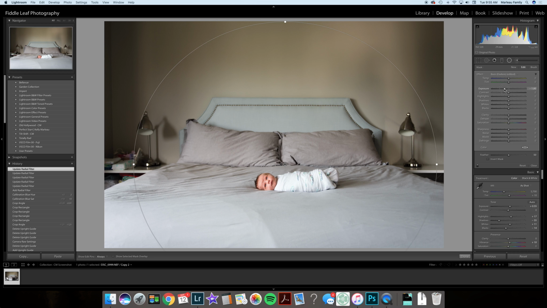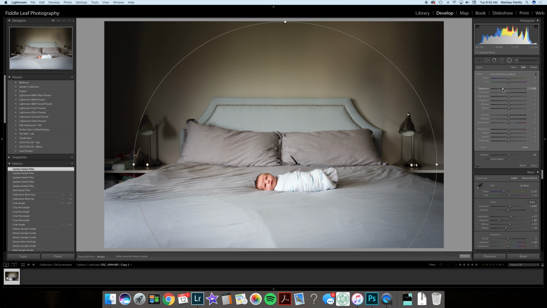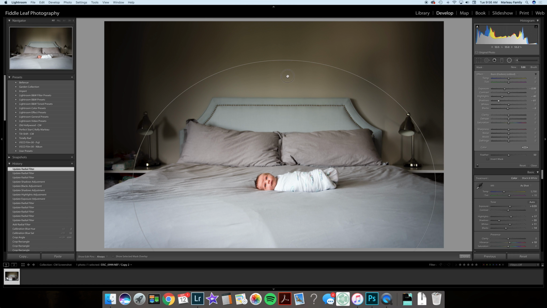So we're going to pull down this exposure, and we're going to pull down the highlights, and we're going to pull down the shadows. And if it's not enough still, you can pull down the blacks just a little bit, but you don't want to make it too black. I'm going to do the shadows more. Okay, that's looking pretty good, but I'm going to make this a little bit smaller of an oval.